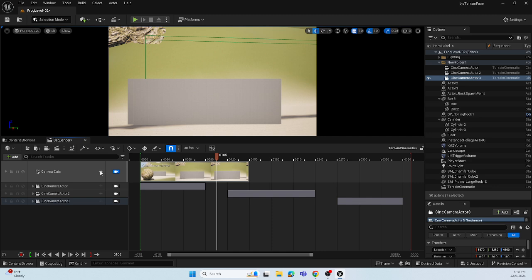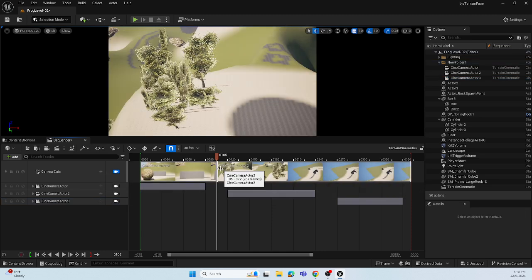So I'm going to click on the plus sign, and I'm going to say right here at frame 105, I would like Cinecamera Actor 2 to begin playing. Click, and now it added Cinecamera Actor 2 in my camera cuts. It's kind of like the director's cut here. All right, that looks really good.